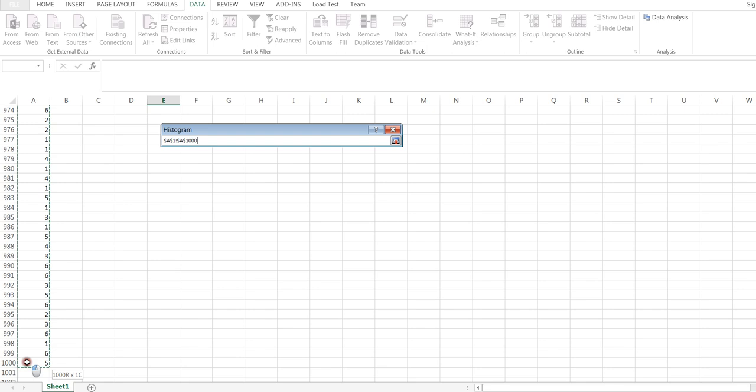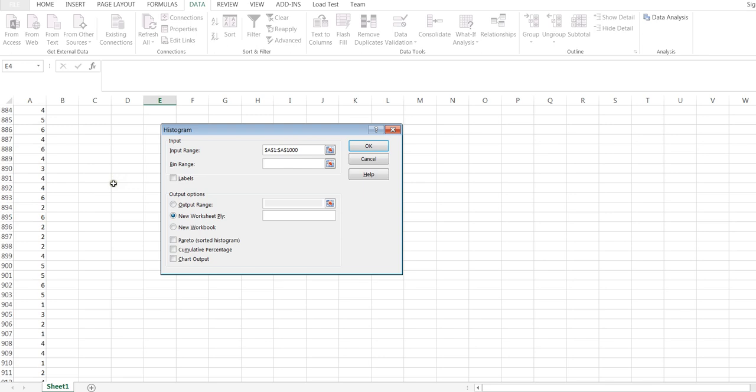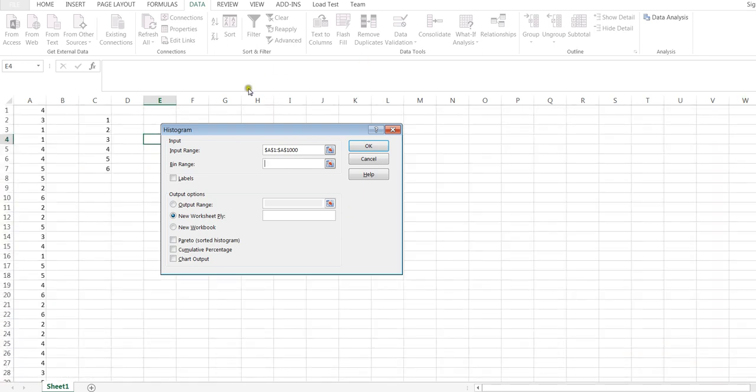Once I encircle all the data, I release the mouse button, and you can see that Excel knows now that my data is in A1 all the way to A1000. And that's exactly where it is. Now I want to tell it where my bins are. So I'll click here. I'll scroll back up because it's all the way down there at 1000 now. It's going to scroll back up here. And I want to highlight my bins.